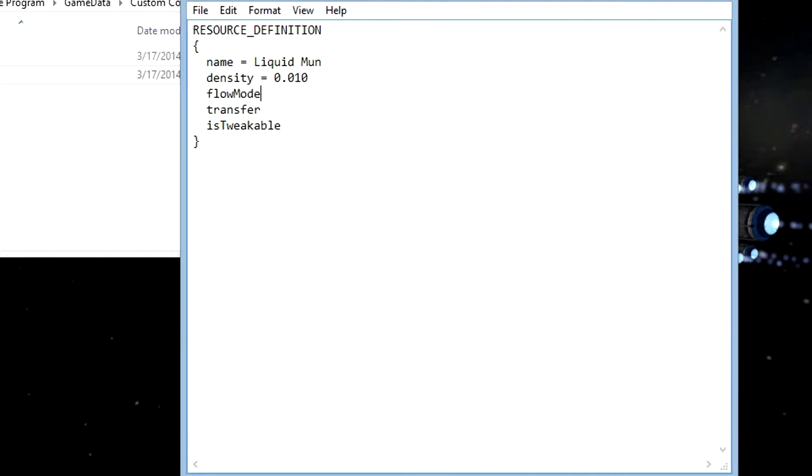Now, flow mode. There are a couple different types of flow mode. Liquid fuel and oxidizer have the mode called stack priority search. What this means is that if there's a same fuel tank below it, then it's going to drop the fuel into it. It's going to automatically flow down below. Another type of flow mode is no flow, and we see this in solid rocket boosters because you can't move the resource and it doesn't flow anywhere. Now, electric charge and monopropellant use something called all vessel. All vessel is what we're going to be using for this resource, and this means the entire vessel can use it anywhere. It doesn't matter.